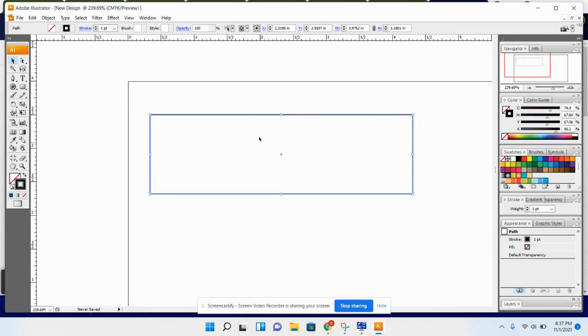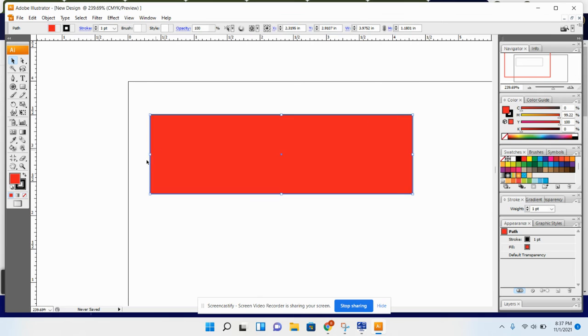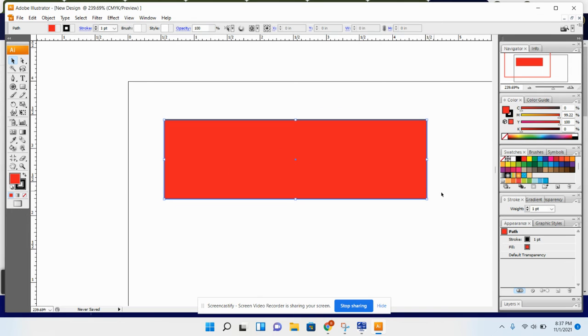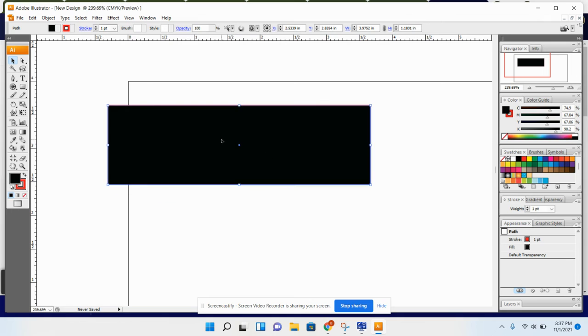Maybe I want a black outline and a red interior. What I can do is click or double click that fill square and change it to whatever color I want. So for example, if I wanted this to be red, hit OK. Now I have a black rectangle with a red fill. If I wanted to reverse this, I can click that little arrow here next to it, and that swaps them out. Select the object that I want to switch, and then I can switch the colors back and forth. Okay, and that goes for any shape.